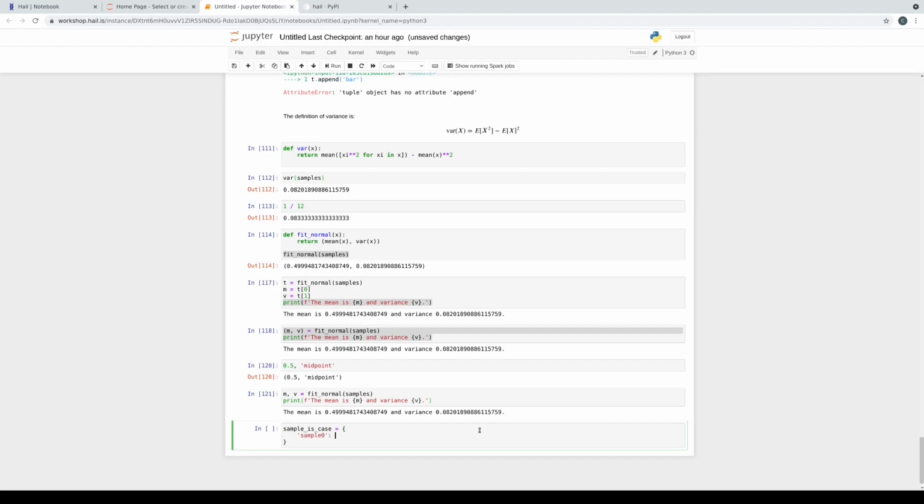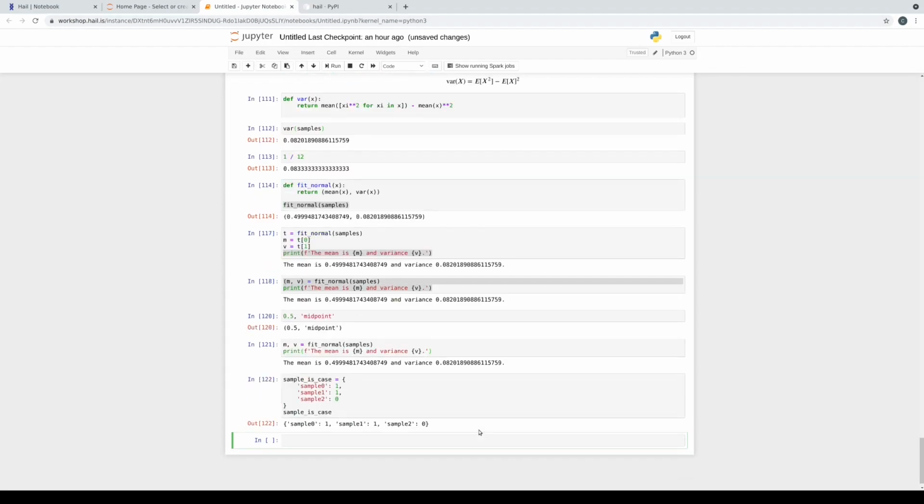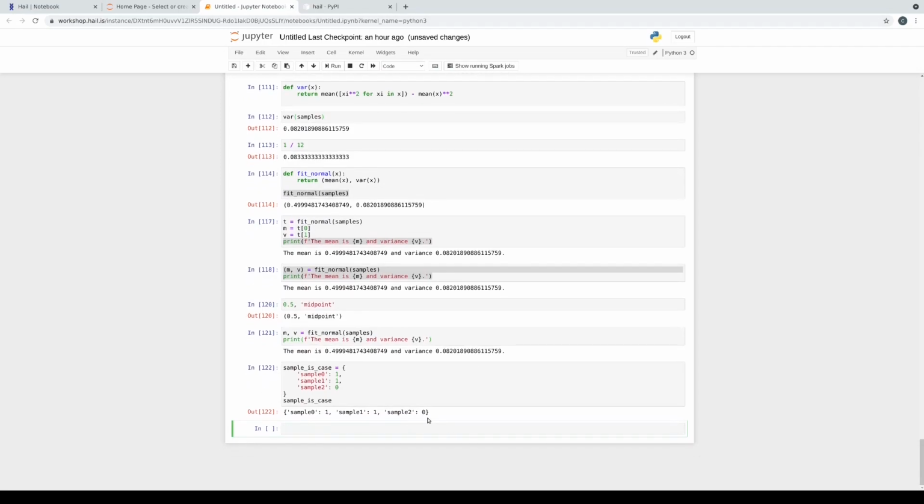And then we're going to say sample ID sample 0 is a case. Sample 1 is a case. And let's say sample 2 is not a case. So we give it 0. And let's print out the dictionary. And we see we get the dictionary with 3 entries, sample 0, sample 1, and sample 2.